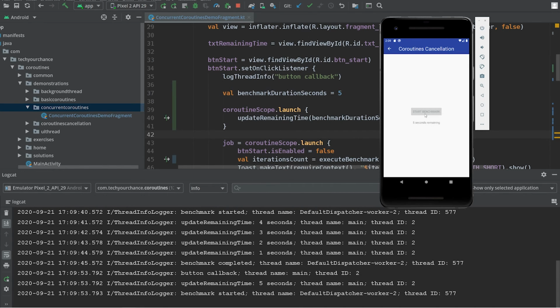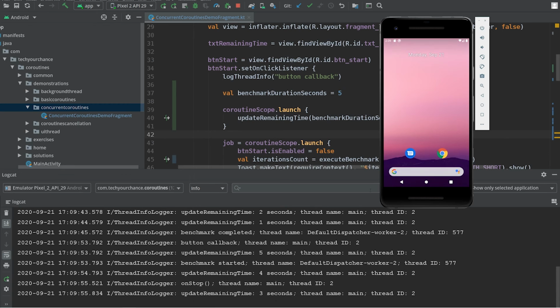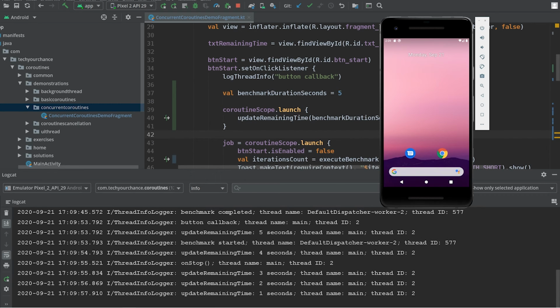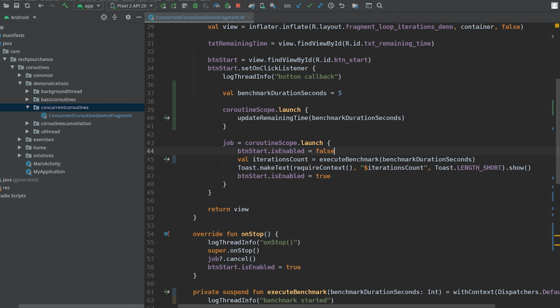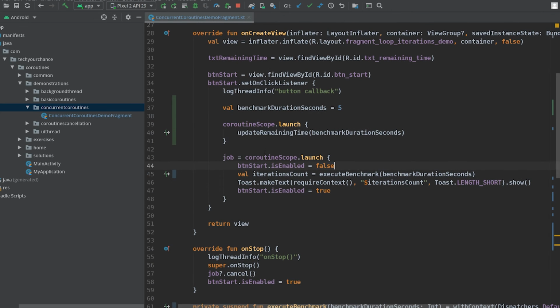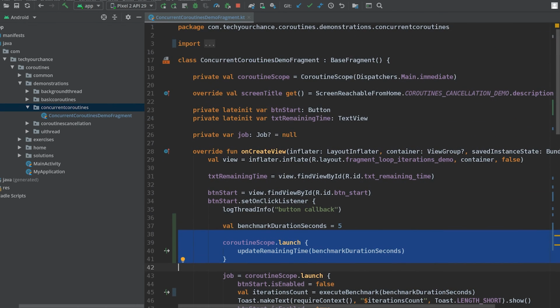If I do start benchmark and then put my app in background, I can still see this update remaining time, 3, 2, 1. And that's something that I didn't want to have. Remember, I already fixed that with the legacy approach, but now I need to fix this with coroutines. And the way to do that is exactly like here. I just need to cancel this coroutine in onStop.